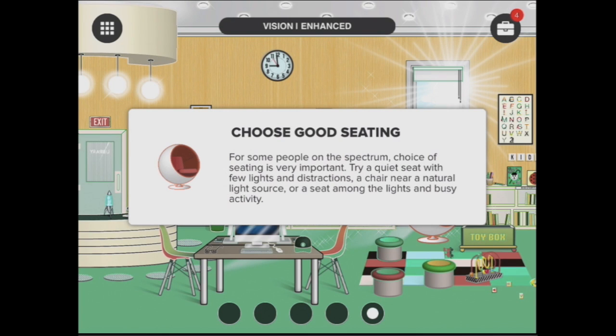Choose good seating. For some people on the spectrum, choice of seating is very important. Try a quiet seat with few lights and distractions, a chair near a natural light source, or a seat among the lights and busy activity.